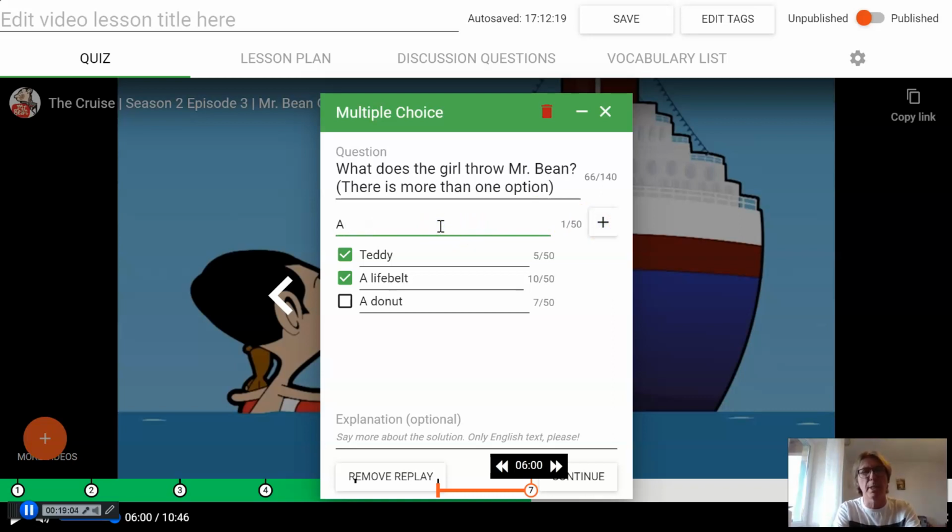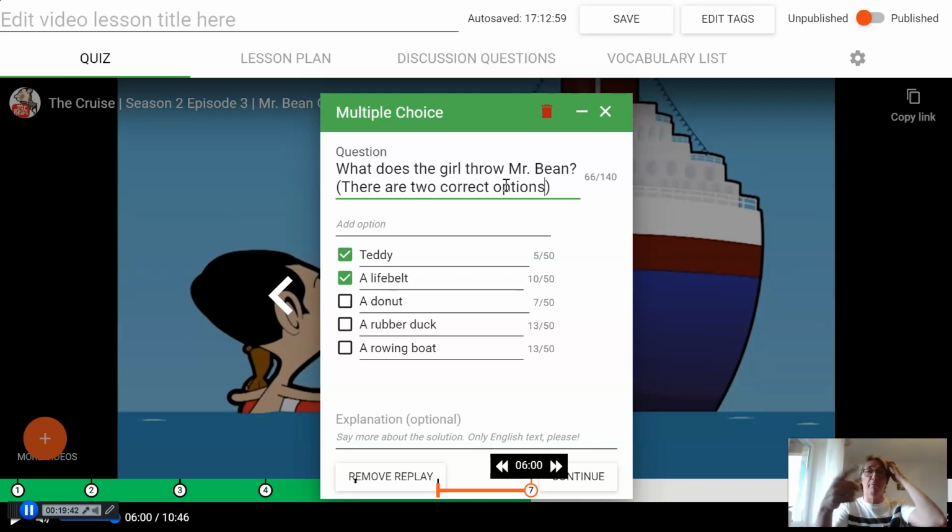Because there are 2 correct options, we should give them 5. I think a rubber duck. You always want rubber duck. Okay, and one more. Let's do, what should it be? A rowing boat. Okay, so we've got our 2 answers. Let's just state more than one option. Let's say there are 2 correct options. Otherwise, the student thinks there might be 3 or 4 options there.